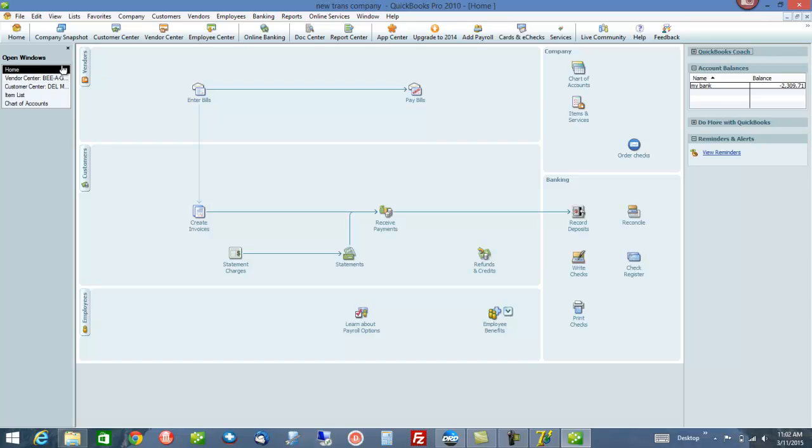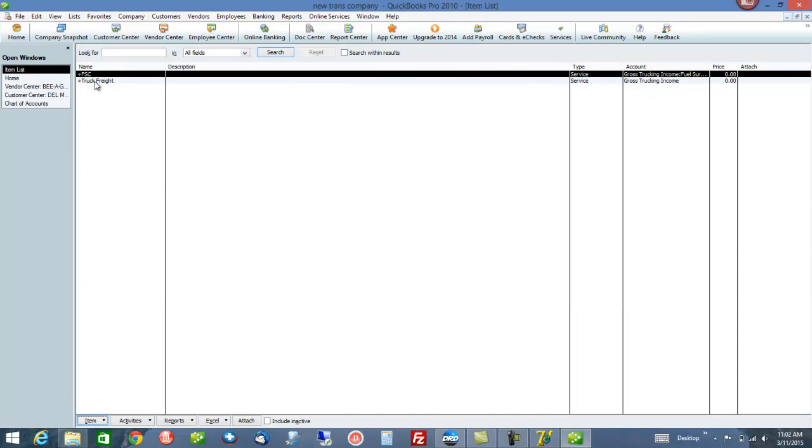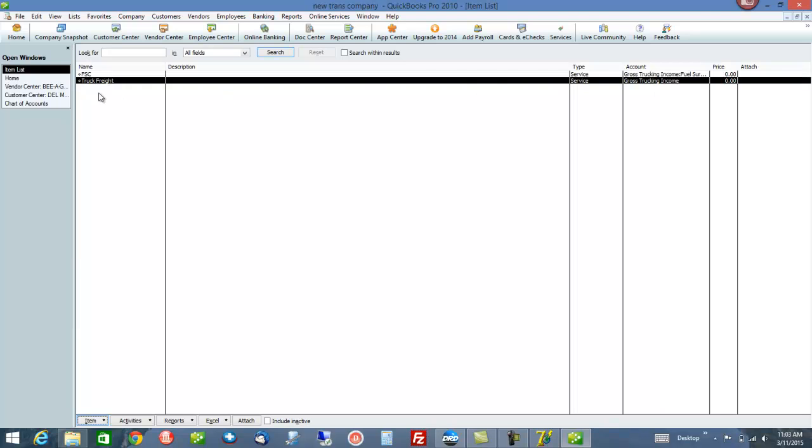So, to hook up the brokerage invoicing, first we've got to have an item. An item is a word, a description, if you will, of a service that you're going to put on an invoice and is connected to an income account generally. Now, we've already used this company file to hook up a trucking company, so we had truck freight. So we're going to add a line item.